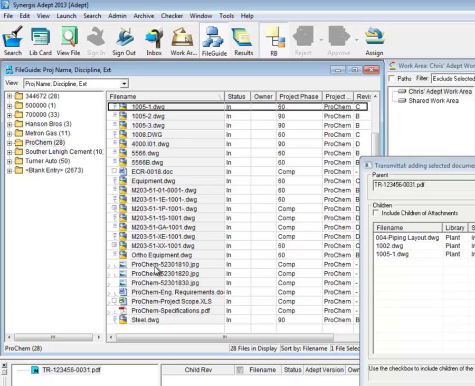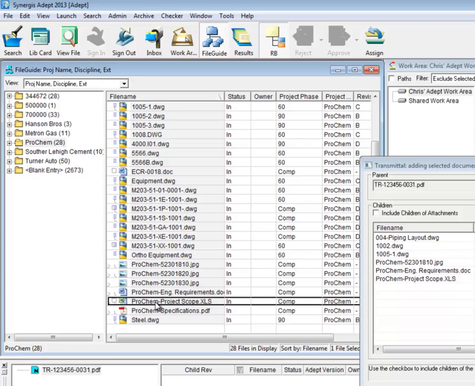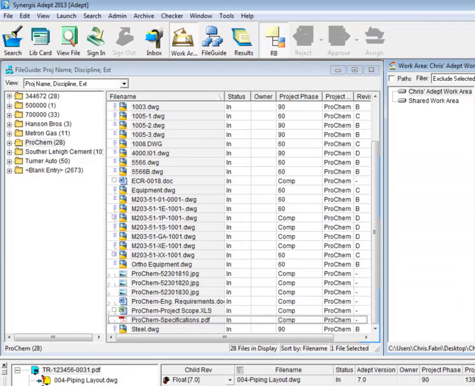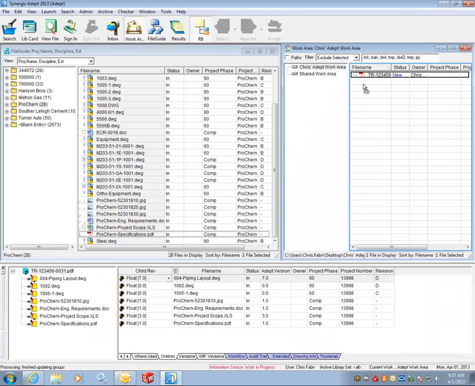We can even include images or maybe Word documents of requirements, spreadsheets for project scope data, or specifications in a PDF document. Once we're happy with our attachments, we can preview the PDF and take one last look before we sign it in to our library. To sign it in, we simply drag and drop or right click to sign it in.